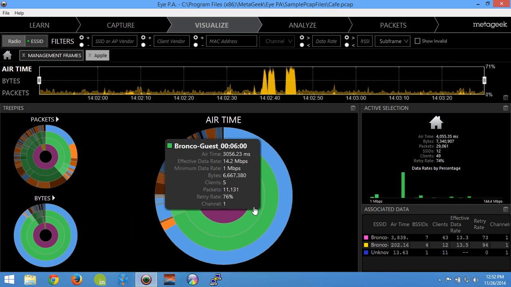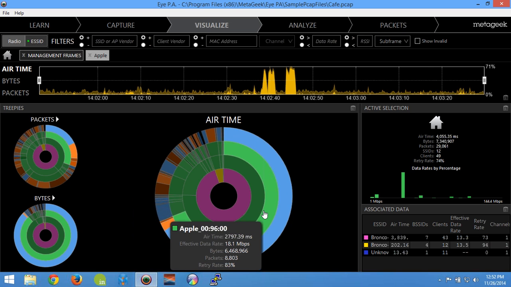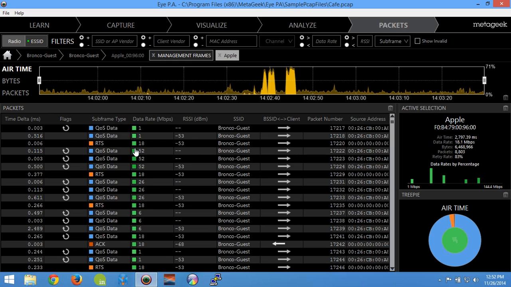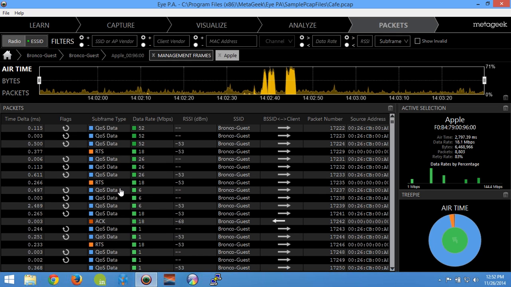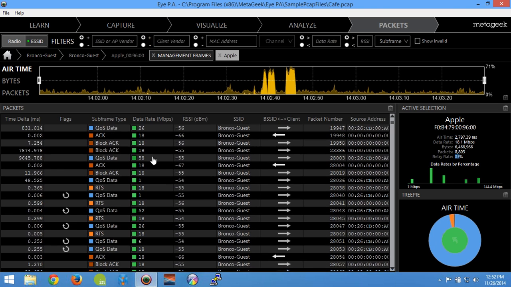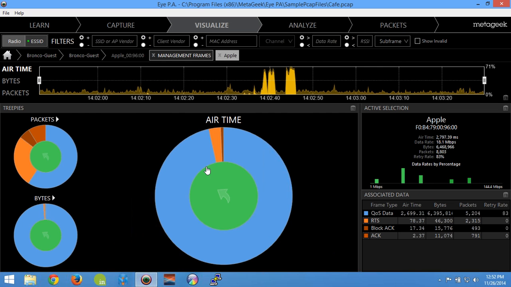So we can see that under this network, Bronco Guest, this capture was taken down at Boise State University, which is only about a mile away from MetaGeek. We can see that there was an Apple device here, and we can drill down into that and take a look at the Packets tab to see exactly what was going on. In this case, we can see that our retry rate was 83%. We have a ton of retry flags here. This was not a fast and successful conversation. This conversation involved a lot of retransmissions, and that's something that we might want to look into.